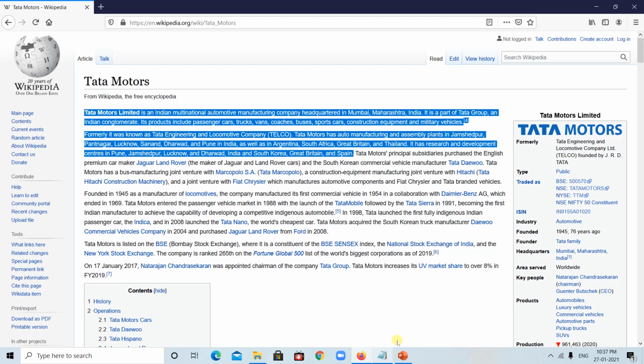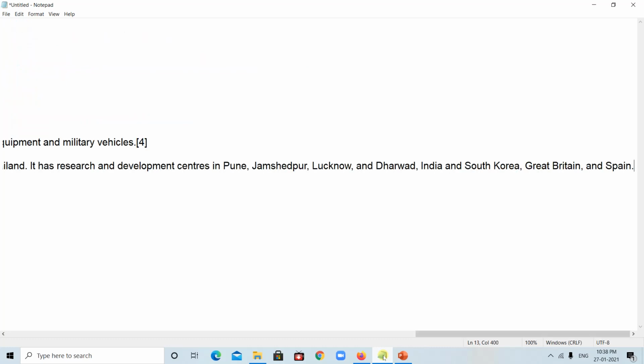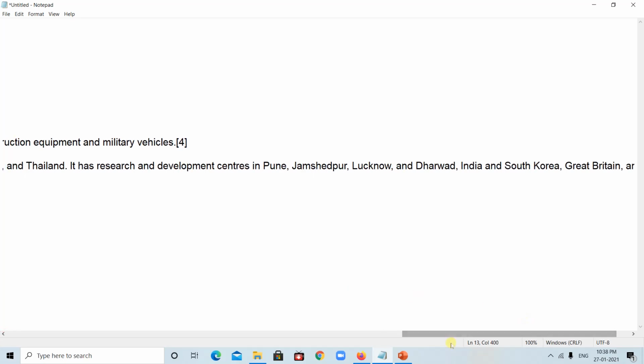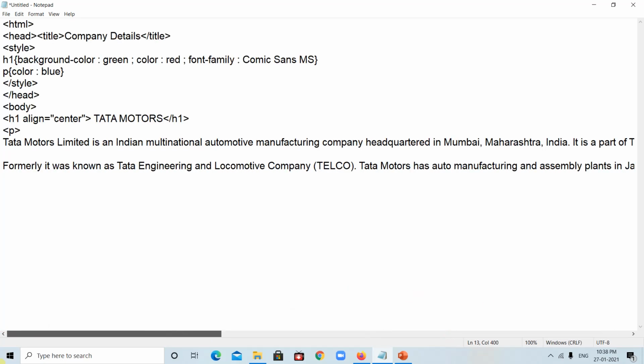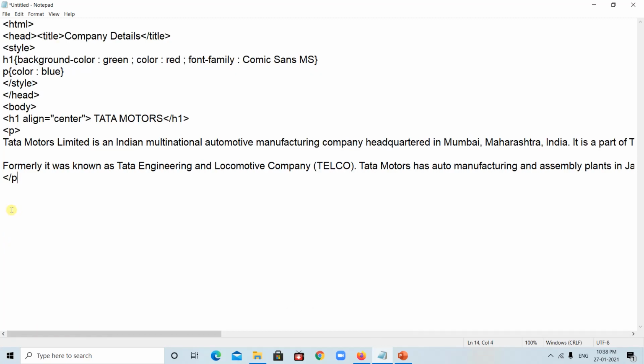Control C and I will paste it over here. Control V. Okay, so close the para. Okay, then finish. We are done with the coding. Now we will close the body and we will again close the HTML as well.